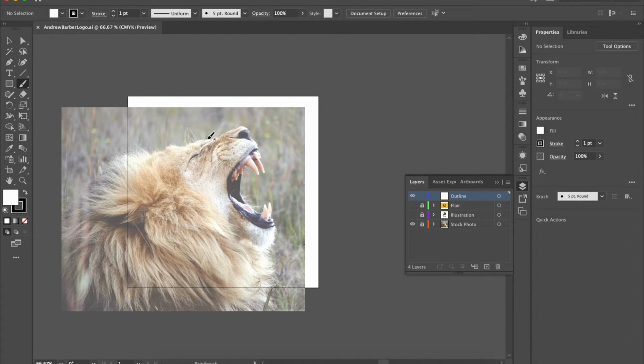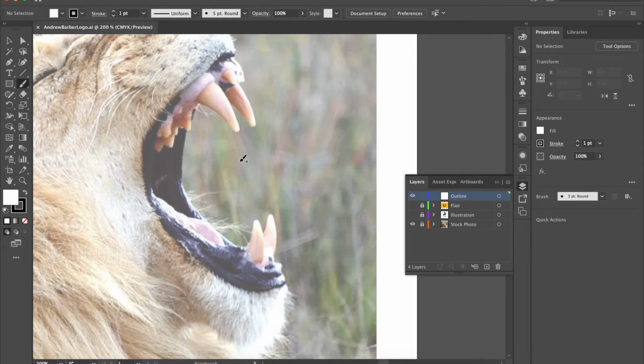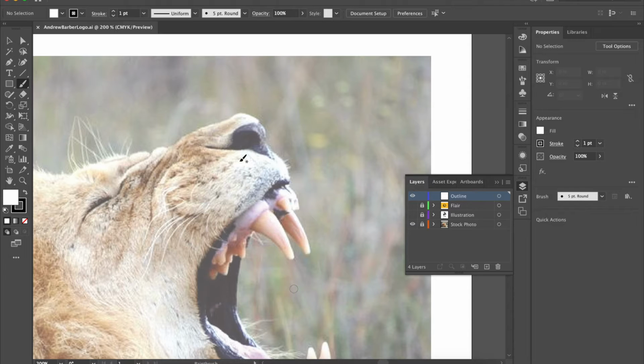I would recommend that you start at the nose, mouth, and then maybe do some eyes later with your real lion shown. I'm going to zoom in a few times. I'm going to hold down the Command key and hit plus 1, 2, 3 times. All right, moving over here, I'm going to start here at the nose. You can see that my brush has a circle on it.